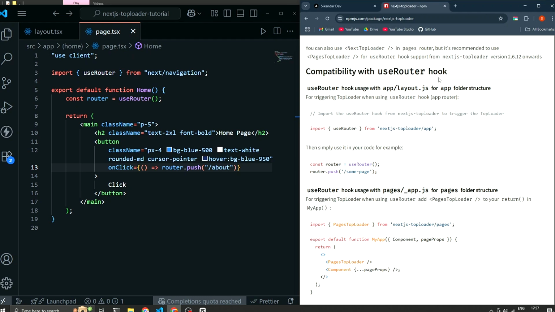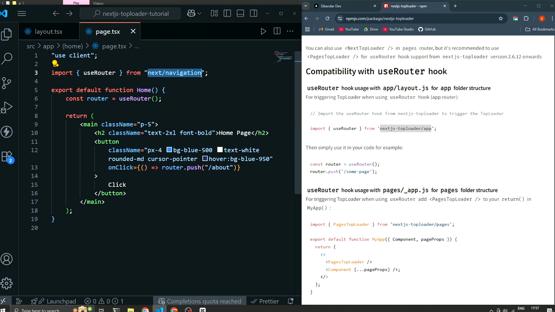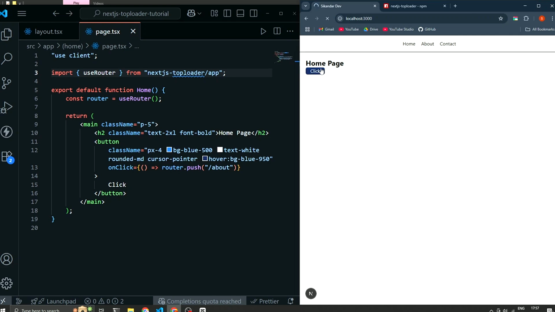Now, if we go back to the official docs, there's a compatibility with useRouter hook section. They explain that Next.js Toploader provides its own useRouter hook that integrates with the loader. So, I copy the import from the docs, Next.js Toploader/app, and I replace my Next/navigation import with this one. I save the file, go back to my app, click the button again. And now, it works. The top loader shows when the route changes.